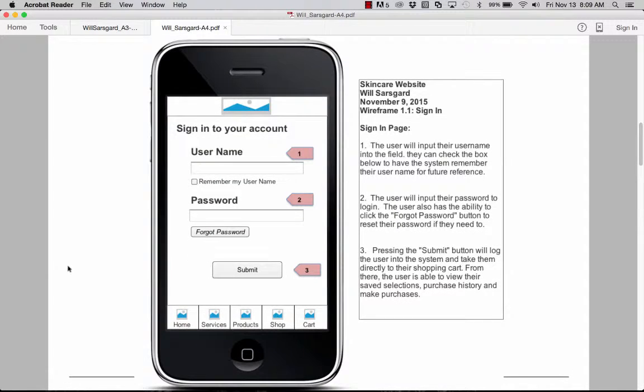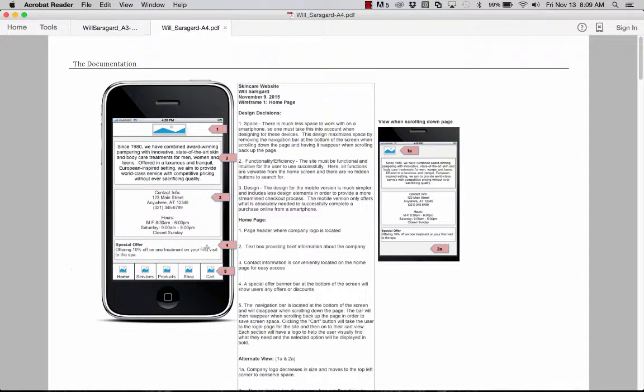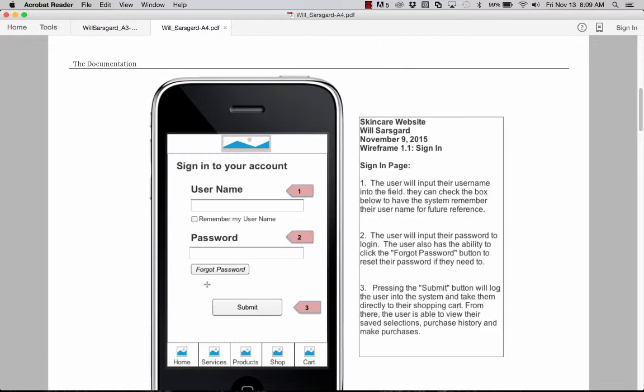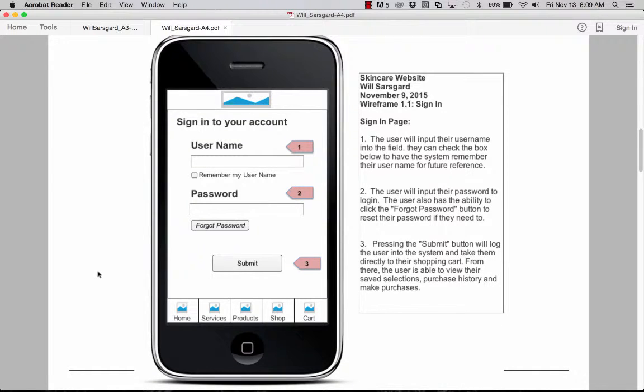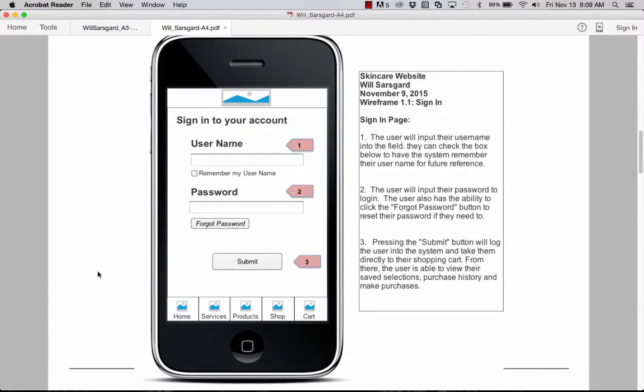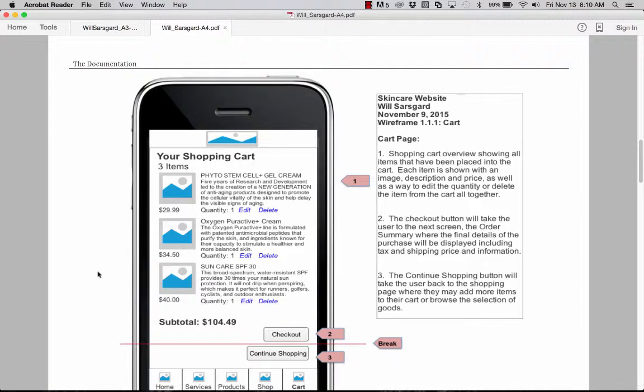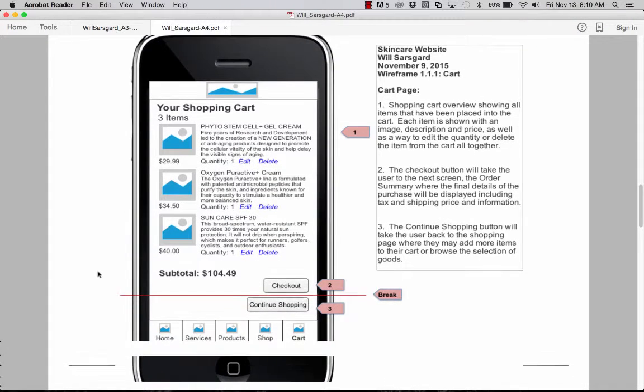So this is the sign-in page. You will be prompted once you start shopping or go to your cart. You're able to sign in. I believe once you press on cart, it'll automatically prompt you to sign in on this screen here, and it's similar to what you'll see on the desktop site.